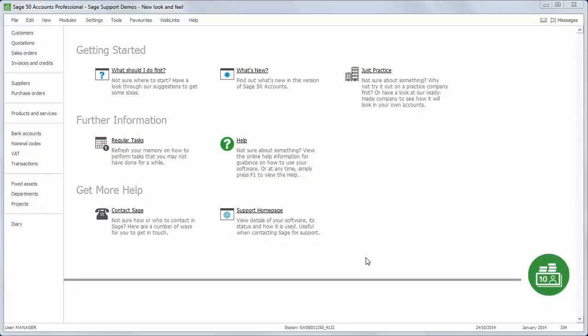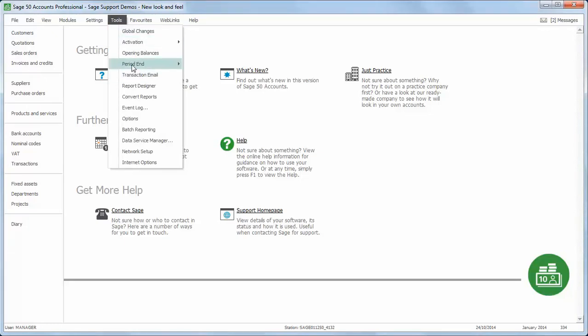Let's have a look at how you create an archive in this software. So from the desktop, you open the Tools menu, go down to Period End, and then you have the Archive Company option.